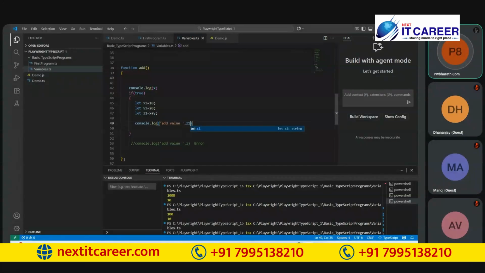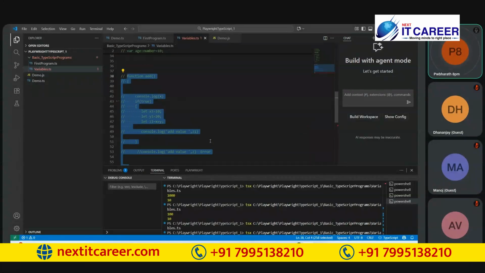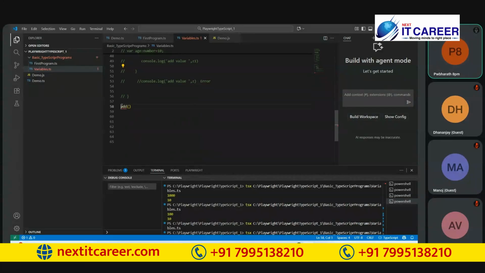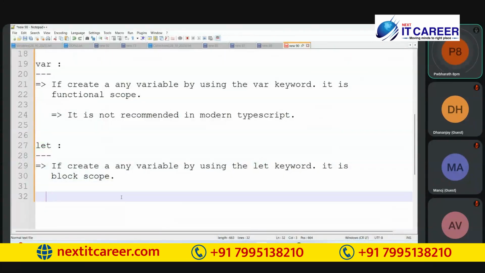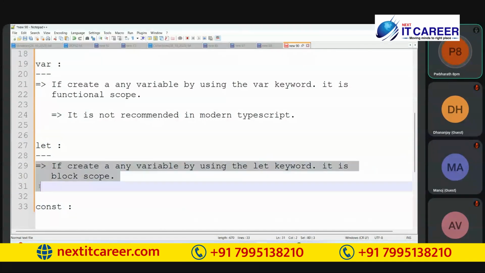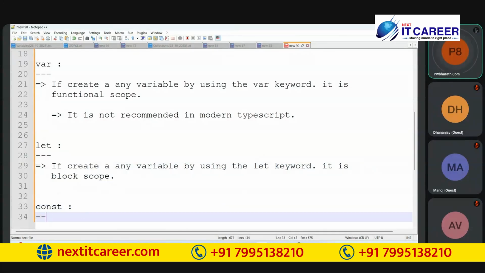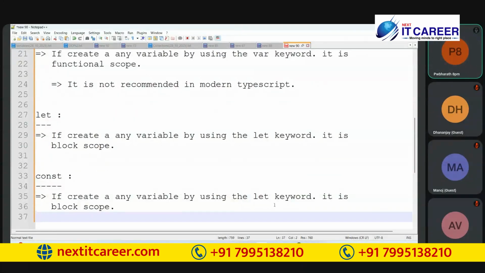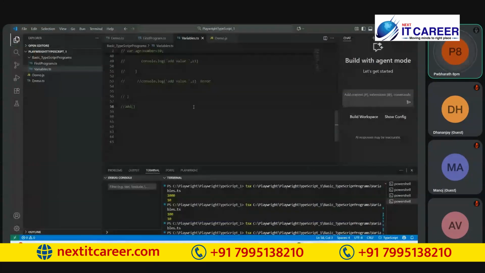Once that is done, the final one is const. What is const? Const is a keyword. If you create any variable with the const keyword, that is also a block scope. I hope you are able to understand what block scope is. It means wherever you define the variable, we can access it inside the block only, but outside the block we can't access it. That means it's a block scope. Is it clear?